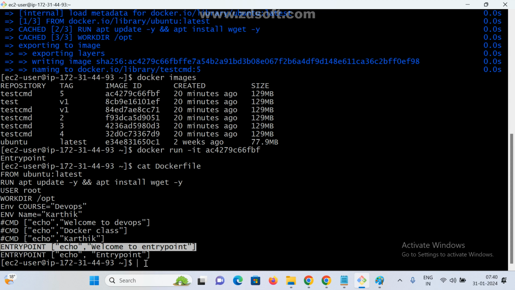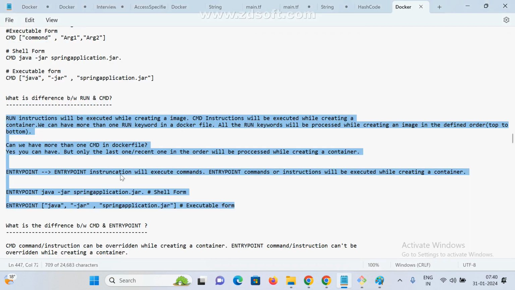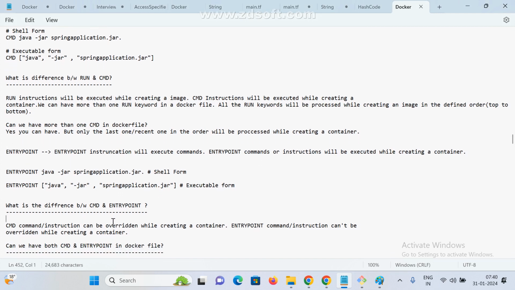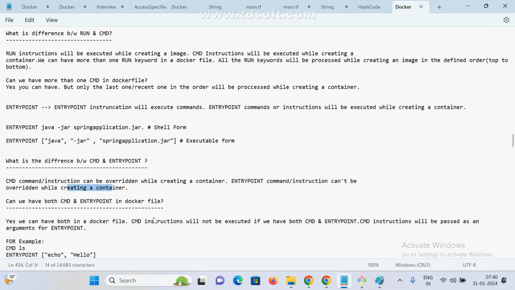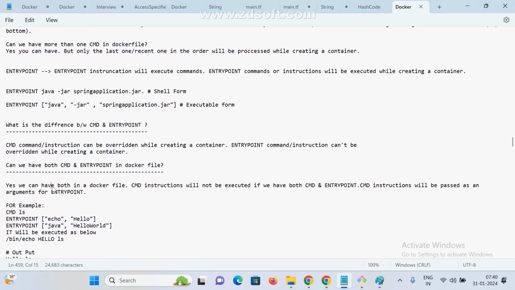Now, how to use both? One more point, very, very important. What is the difference between ENTRYPOINT and CMD? CMD instructions will be overridden while creating the container. ENTRYPOINT cannot be overridden while creating the container. So the only difference is, if the Dockerfile has both CMD and ENTRYPOINT, the CMD instructions will be passed as an argument to the ENTRYPOINT.